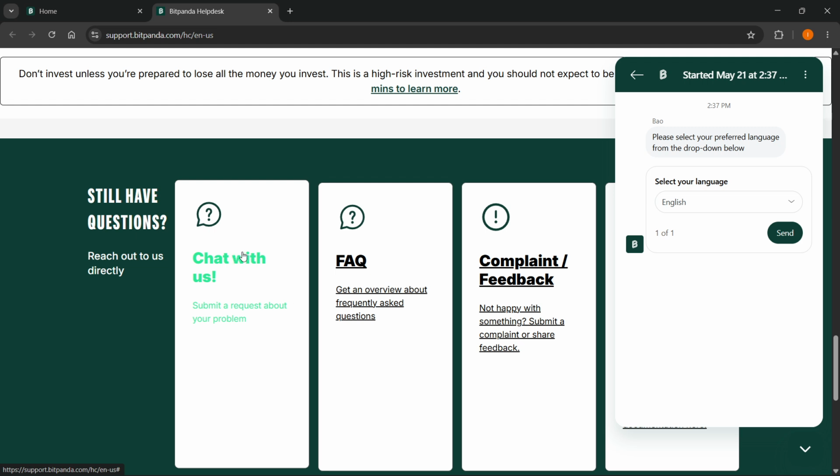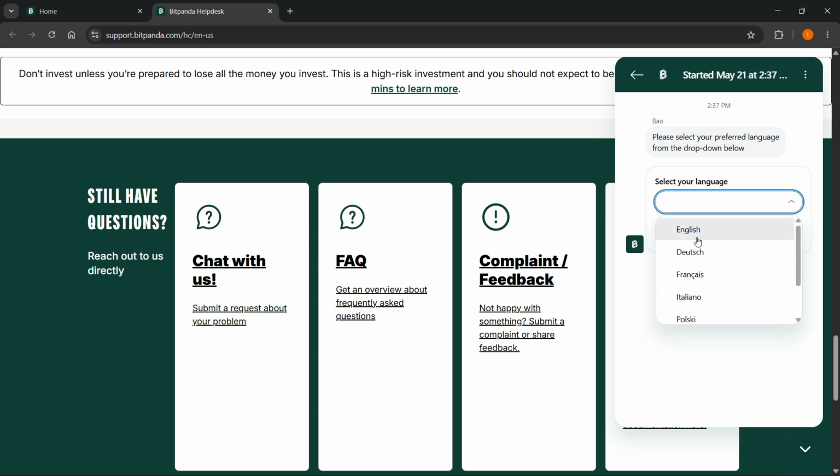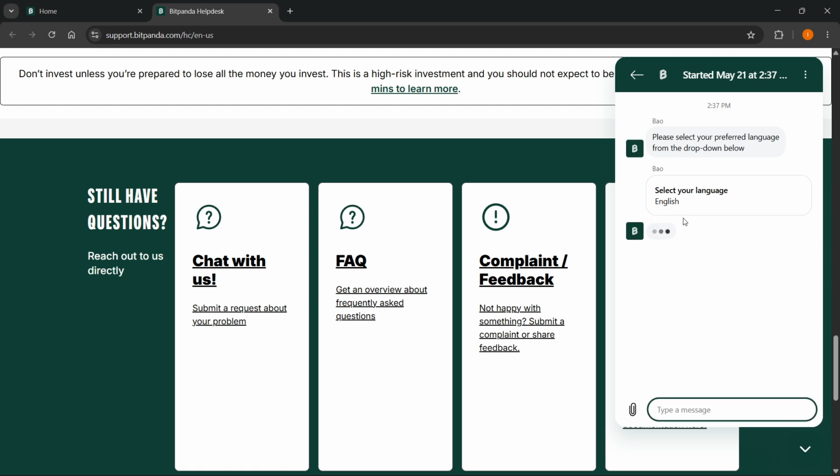And then when you do, basically when you click on here, it's going to pop up this message over here where of course you can go ahead and first select your language. So just select the language you speak. I'm going to click on English, click on send, and there we go. Then they're going to connect you to a support specialist and you can get in contact that way.